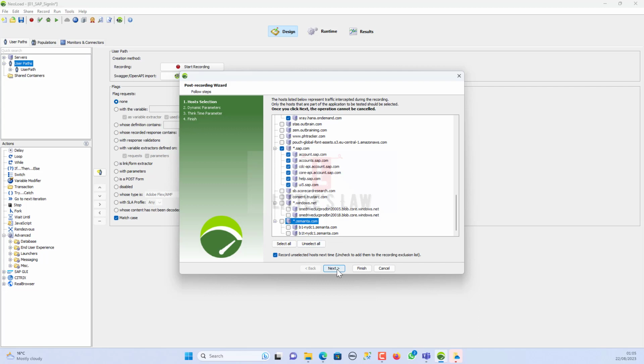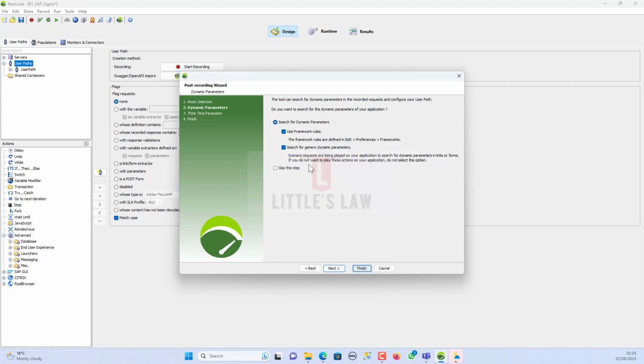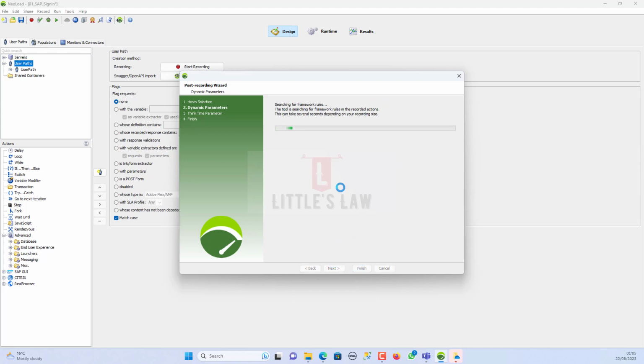And now let me click next, and here this will search for dynamic parameters. In case you have any framework rules already set up, which you can also do manually, I will show you how to do that, because that will be very helpful for you to correlate. In case you have a lot of values, this will automatically correlate by the time you complete your scripting. And then let me click on next.